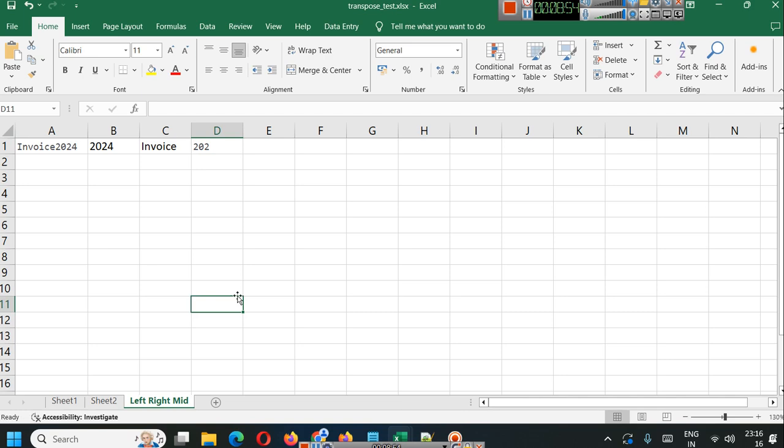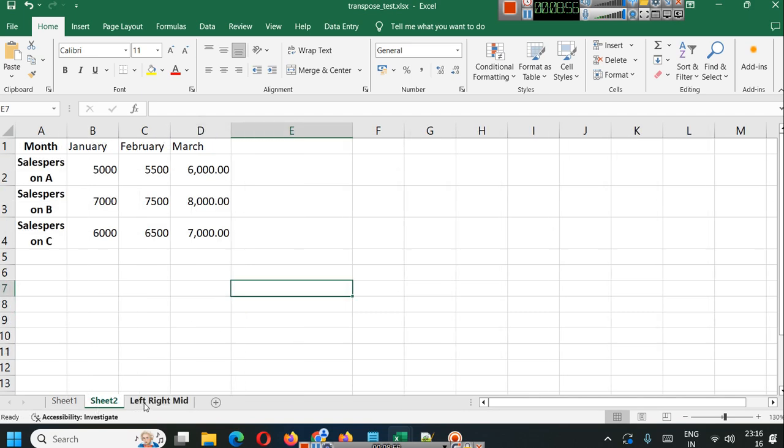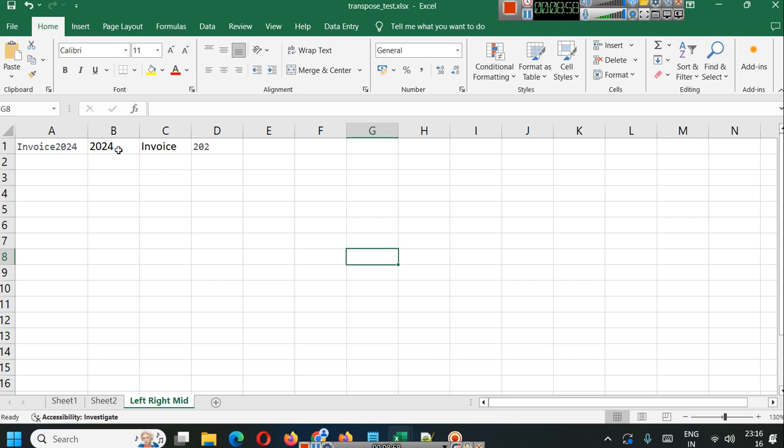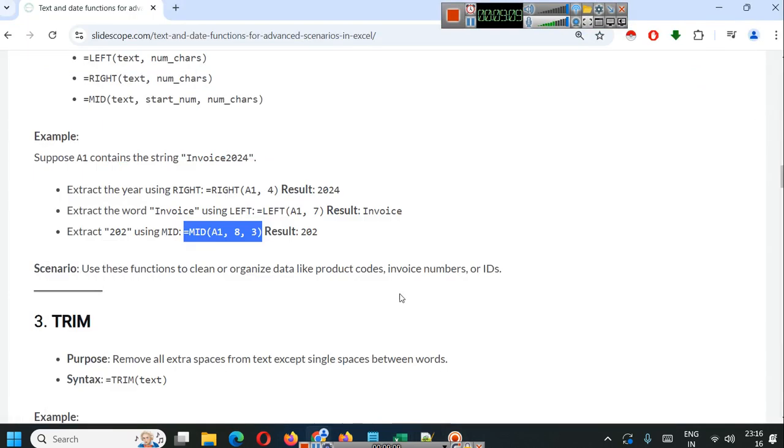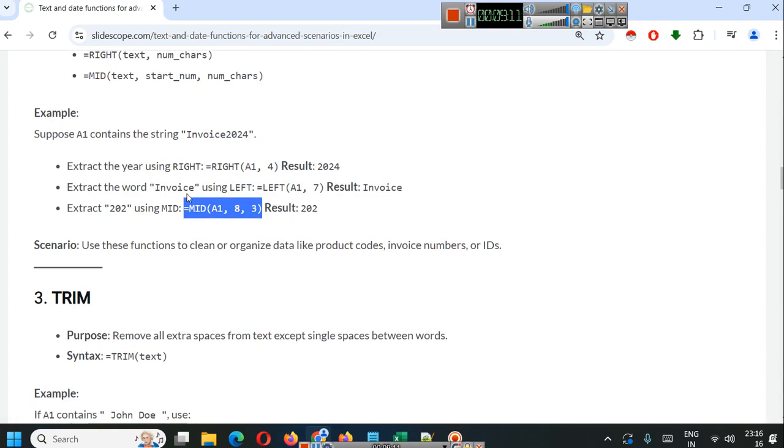So you will get this sheet for testing. This sheet's name is transpose test, and you can get it in the description of this video. So this is a very simple example of left, mid, and right.